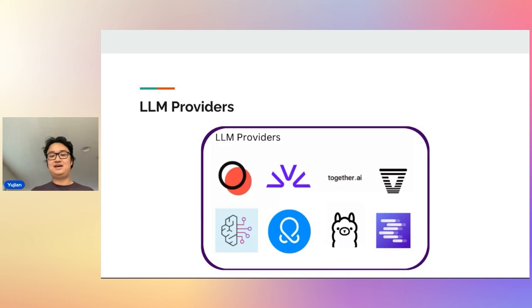Below Together AI is a picture of a llama. This is really cute. I just put this in here because I wanted a cute picture of a llama. No, I'm kidding. So this is Ollama. Ollama is a tool that is used to run LLMs locally. They're a software company based out of SF.